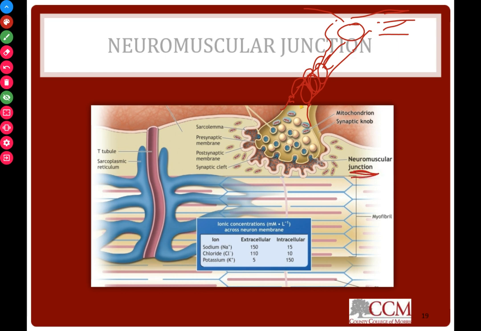So that neuromuscular junction, again, is that end part here where we have the presynaptic membrane right here, the synaptic cleft, which is this area, and then the postsynaptic membrane right here. And you'll notice there are folds. Folds, which is really kind of cool, increase the surface area.